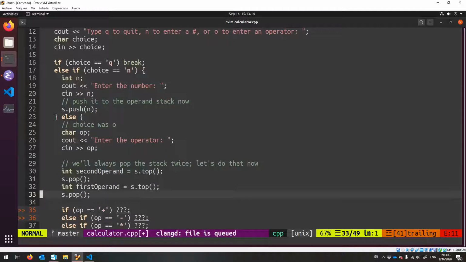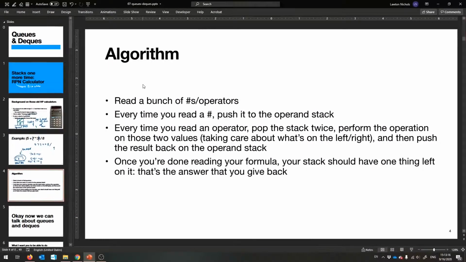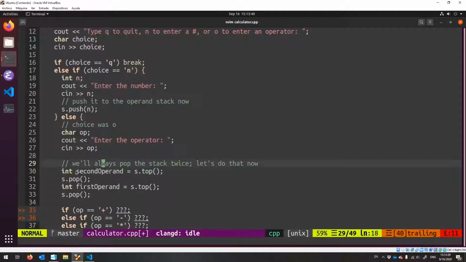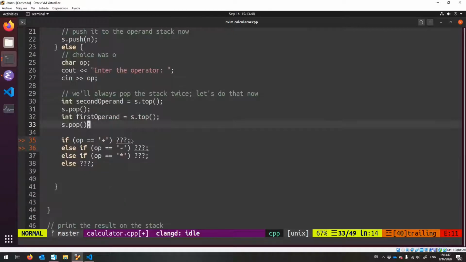Okay, so remember the reason I'm doing this. Because the left-hand side of this operation is going to be pushed first. So it's going to be underneath the second thing. So if I want to say 2 minus 3, I'm going to say 2, 3 minus. And so first I'm going to have the 2, then I'm going to have the 3. The thing that I get off the stack first is the right-hand side. So it's the second operand. Okay? So get it, pop it off, and then get the first one, pop it off. All right, so now I've got them. I pop the stack. So now depending on the operation, I'll create my result.